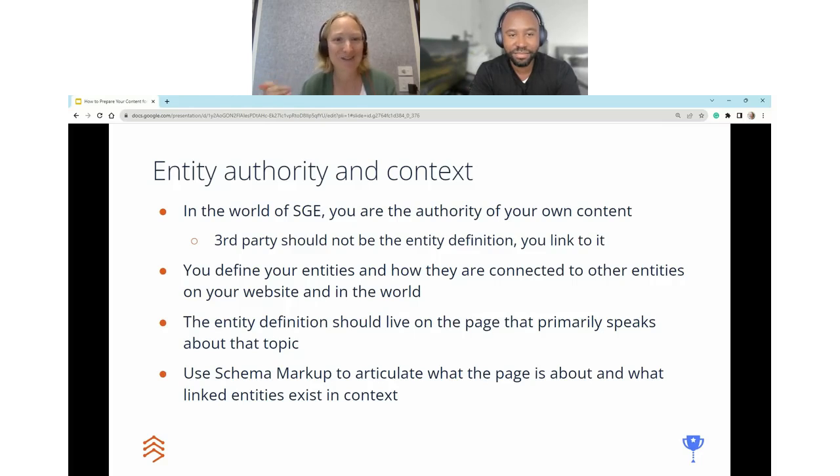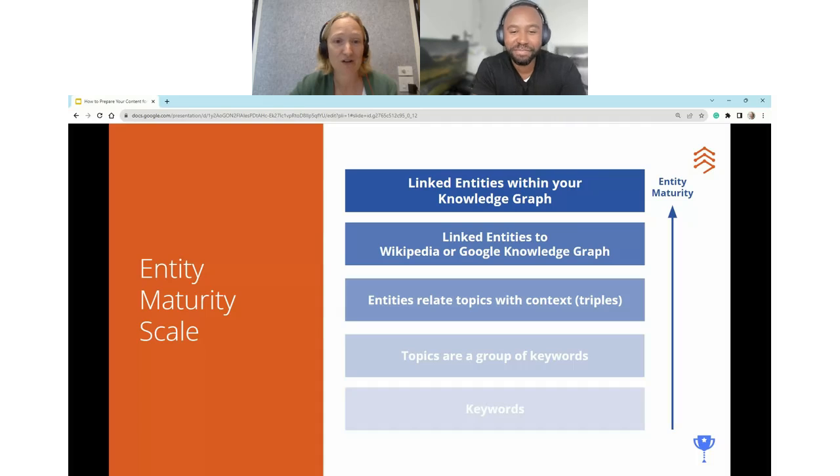And good news, the vocabulary was also defined by all these search engines, including Bing, right? Bing, Microsoft, was actually part of that initial definition all those years back.